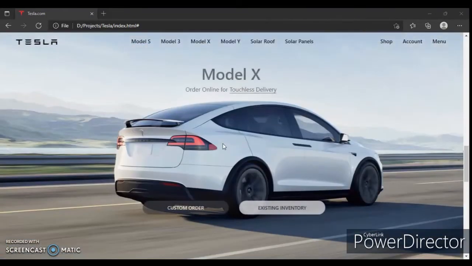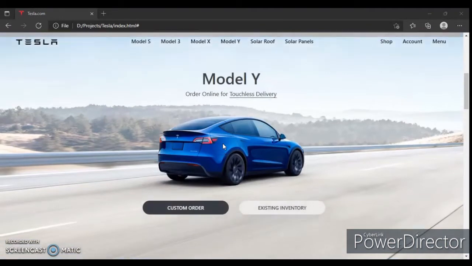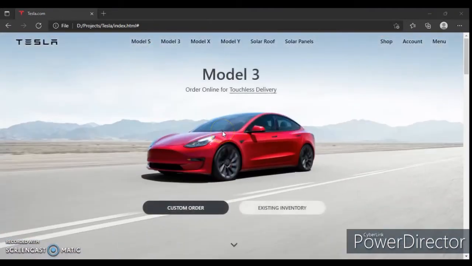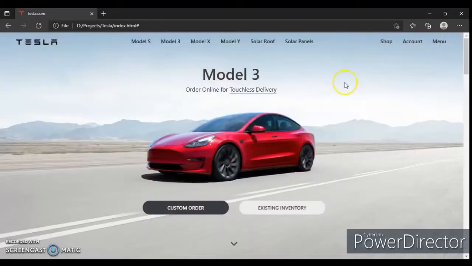So here it is. This is our Tesla project, and in the next video series we will learn how to create such a wonderful website clone. Look at this menu. This is going to be the best YouTube video on Tesla. You will not get such a video tutorial anywhere on YouTube, not a single video.